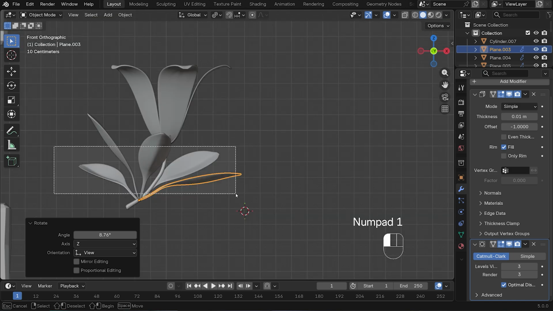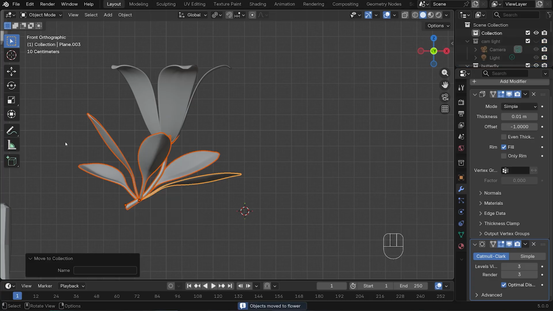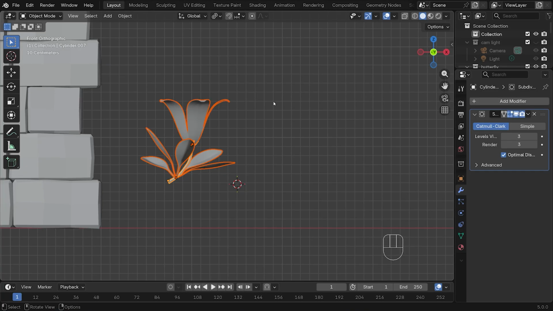Now let's select these leaves. M to move to collection, and you want to select the flower collection. Now everything here is added to the flower collection. So now all we need to do is to put this scene together and add some colors.